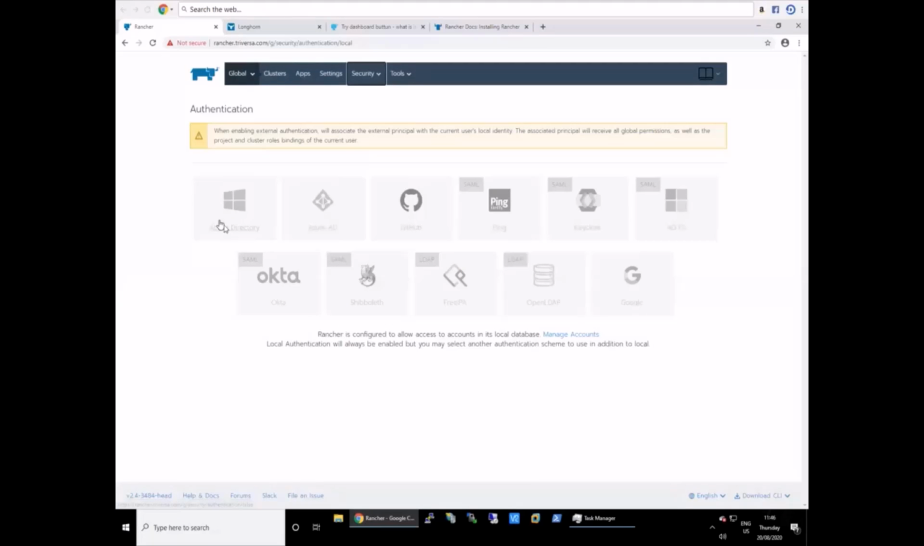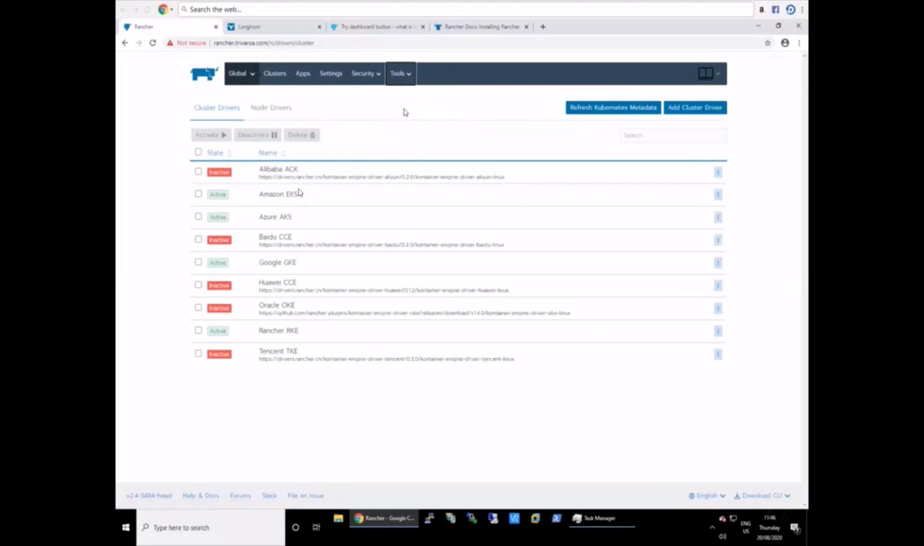Popular ones are, well, Active Directory. I believe there should be LDAP somewhere here, OpenLDAP here as well. So you can basically authenticate from Rancher to your Active Directory for single sign-on. We looked at catalogs earlier. These are drivers. So this is Alibaba. So you basically need drivers to be able to interact with these clusters. And these are the drivers for those.